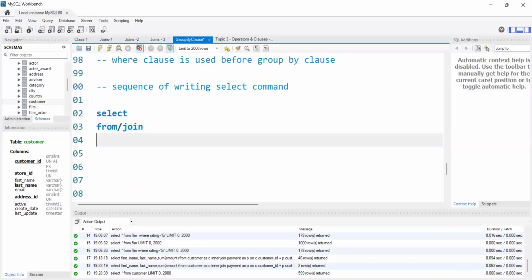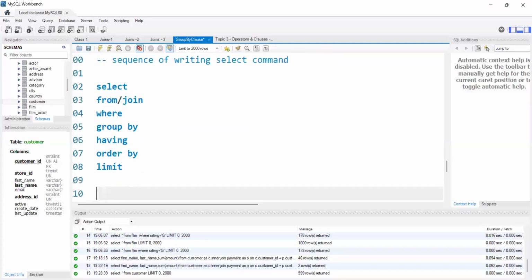Next we will use a where clause. Next we will use the group by clause. Next the having clause. Next the order by clause. Next we will use limit. This is the sequence of writing any SQL command, and we need to follow this sequence only. If you write having first and then group by, it will throw an error.